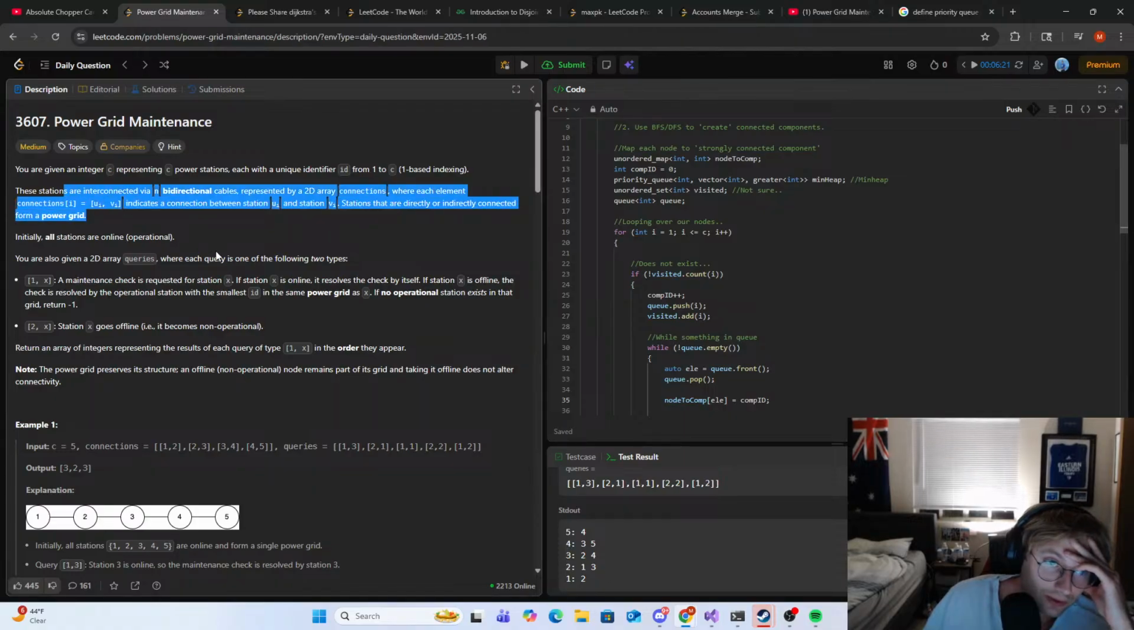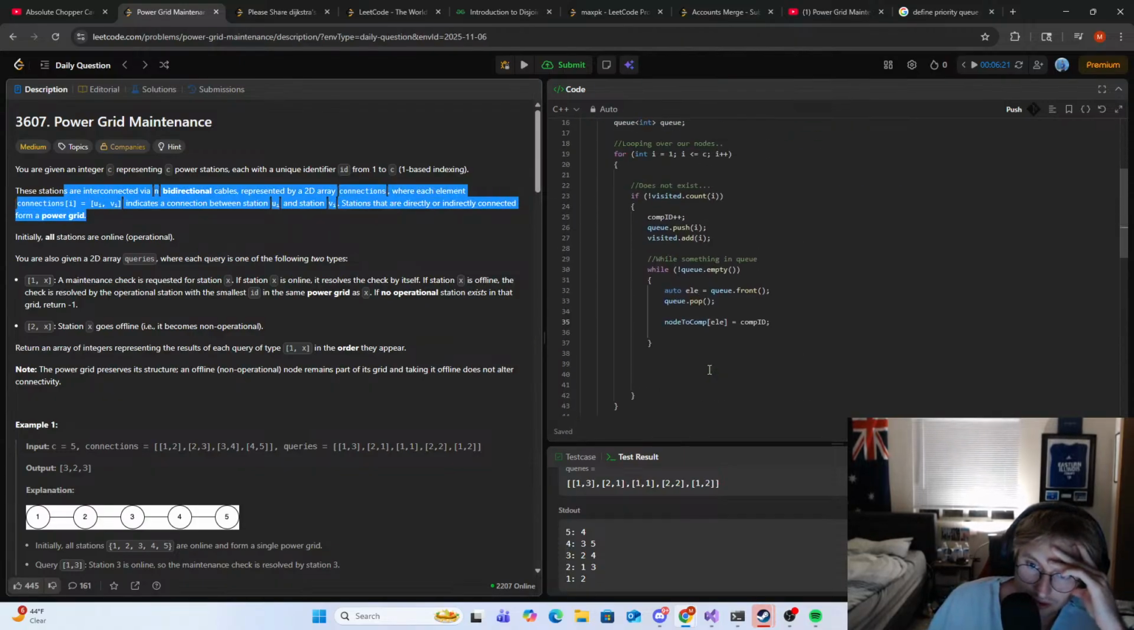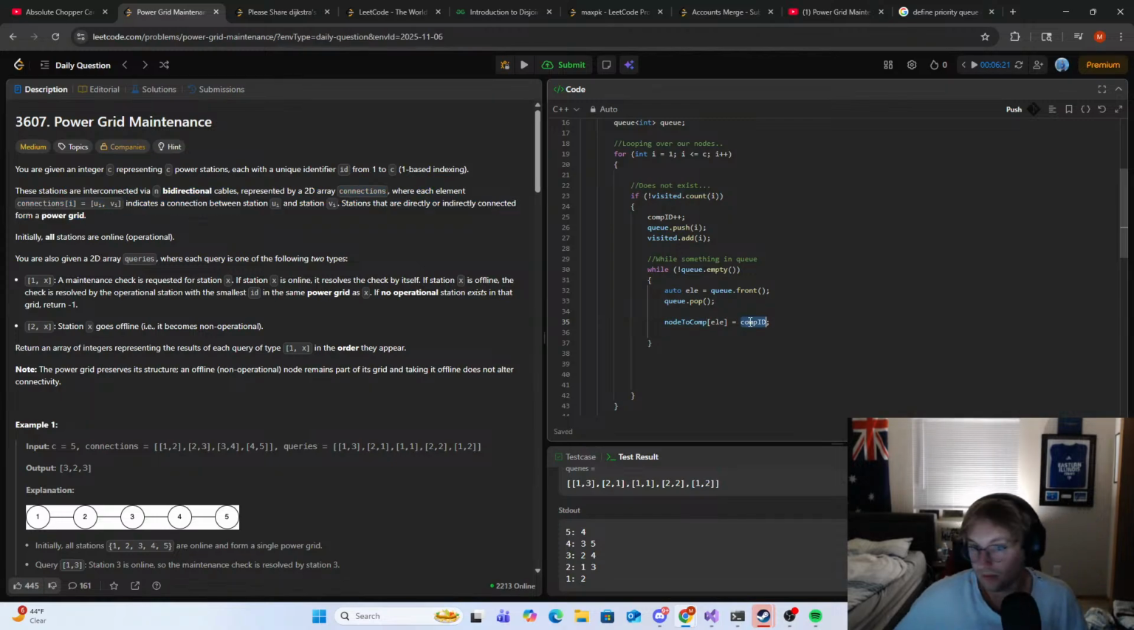This is a really hard problem, dude. I need to get better at priority queues. I think I'm gonna stick with what I got. So LE, and then the value of it will be the composition ID.